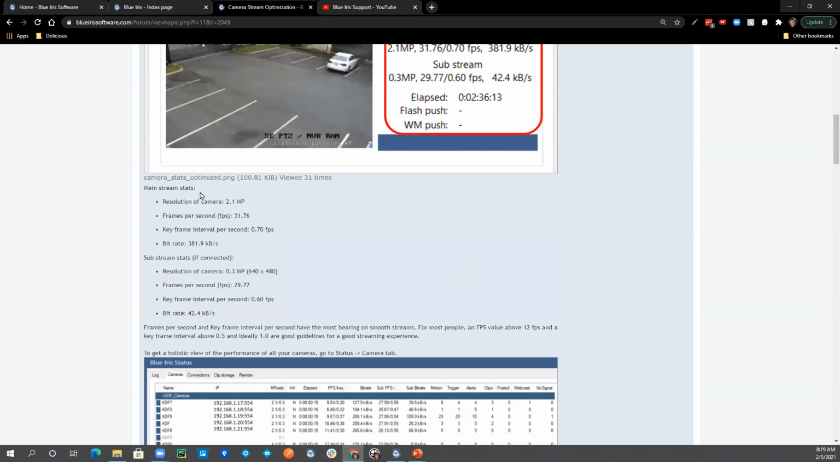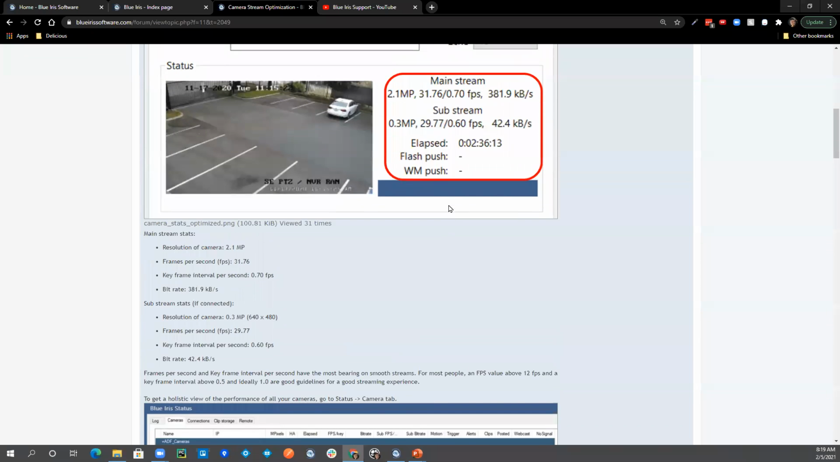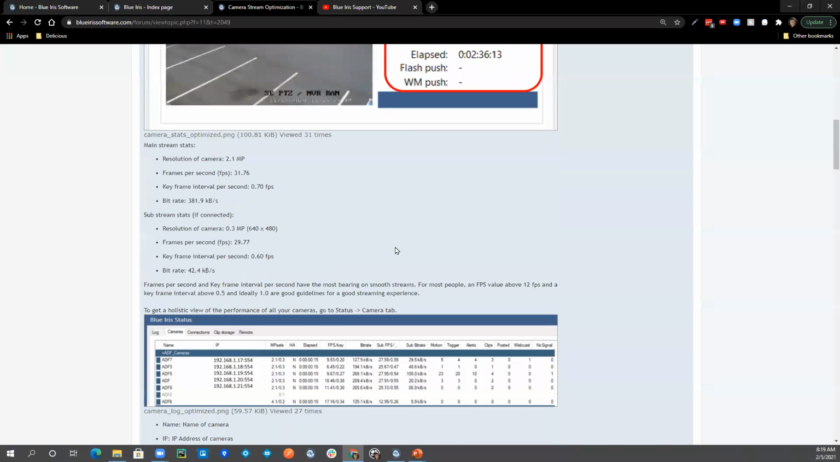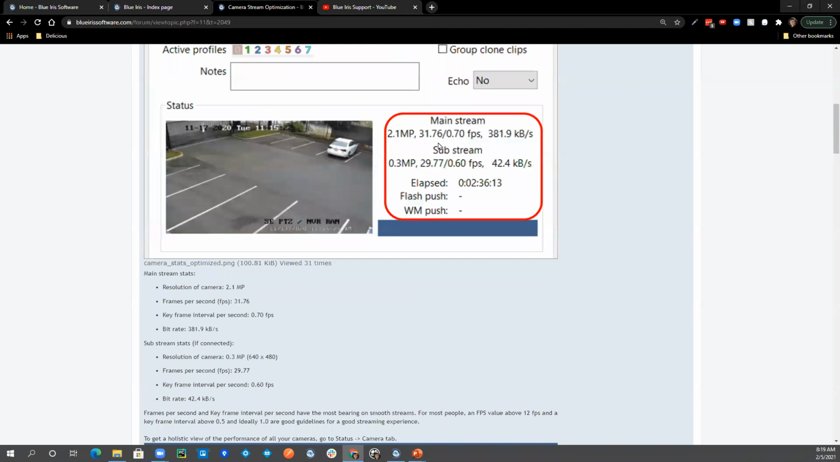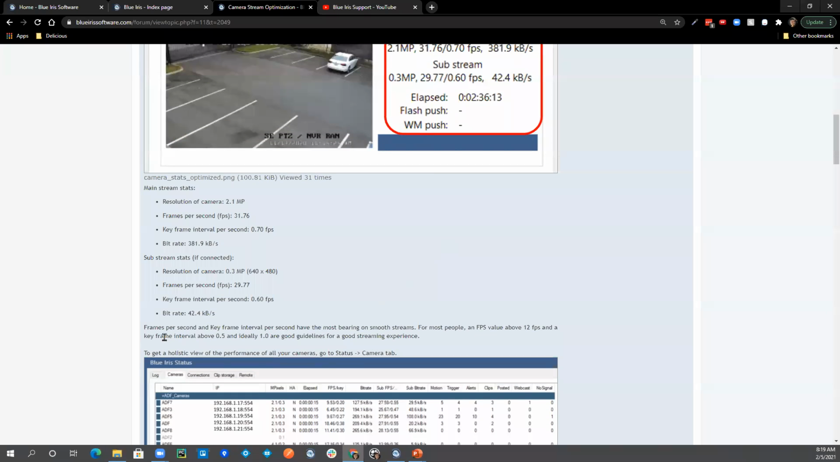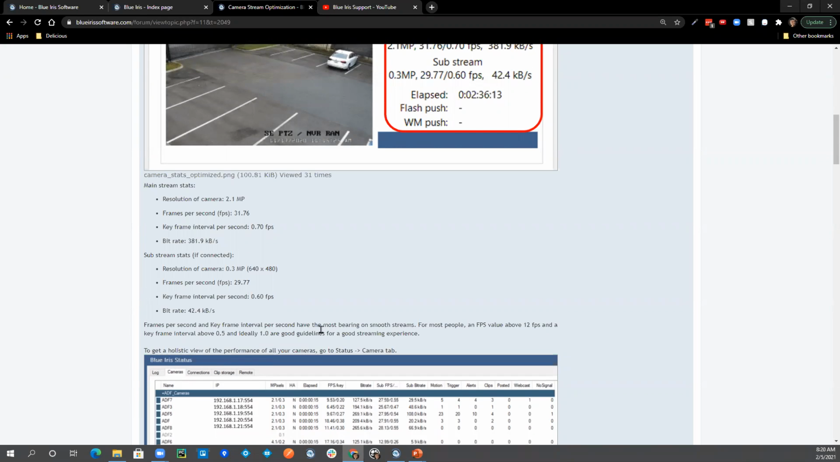And I lay out all the details and what they mean. So the resolution, 2.1 megs, frames per second, 31, keyframe interval, I'll talk about that a little bit later, and then the bit rate. So all these stats are there. What you need to keep in mind when you see these stats is that all you really need to be concerned about is frames per second and keyframe interval per second.